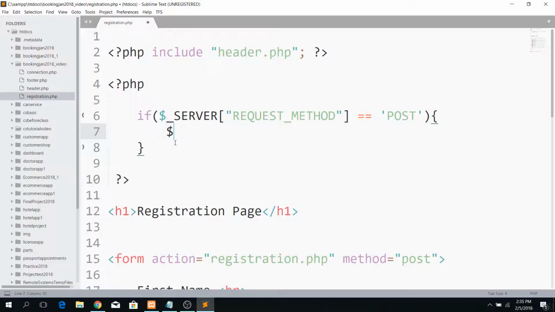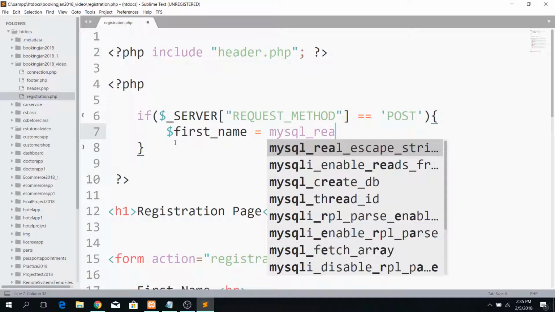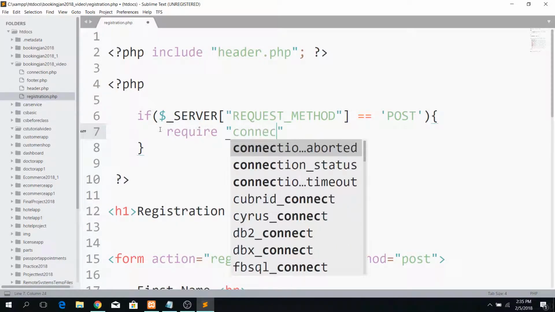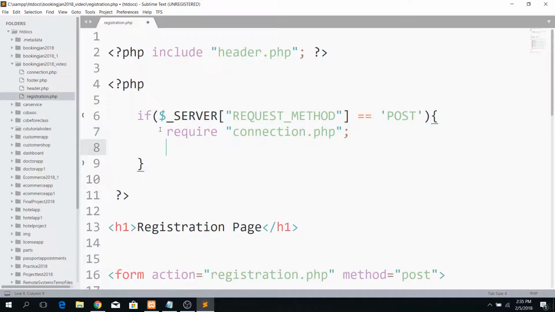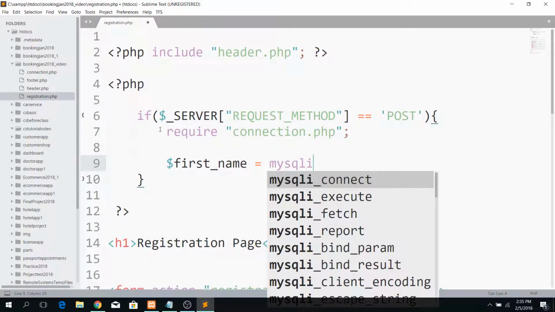And then I want to put the information for the fields. So I'm going to say first name is equal. Now type this exactly. Follow how I type it, right? So I'm going to say MySQL underscore real, and the first one is escape string. Oops, my apologies. Let's add the connection first. So I want to connect the database first. So I'm going to say require connection.php.